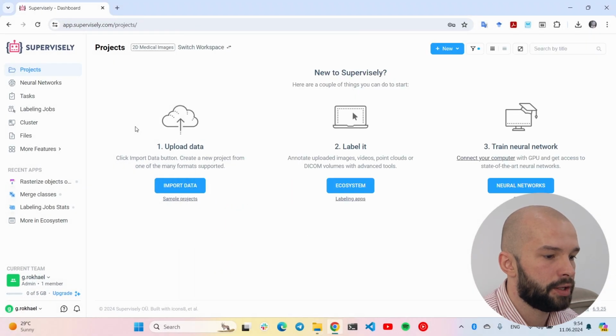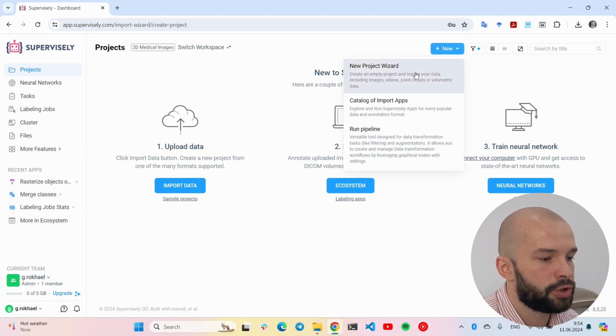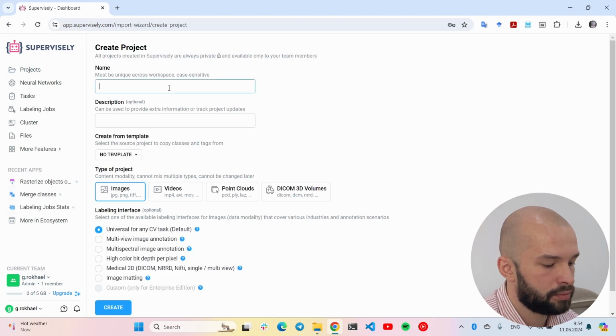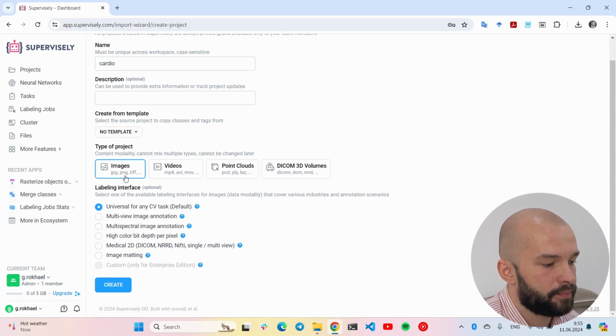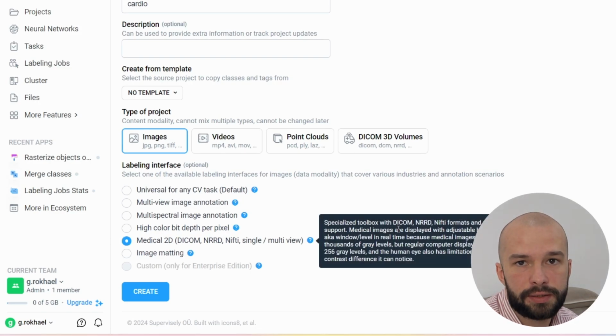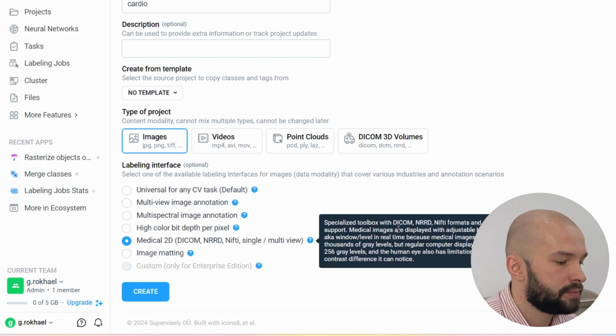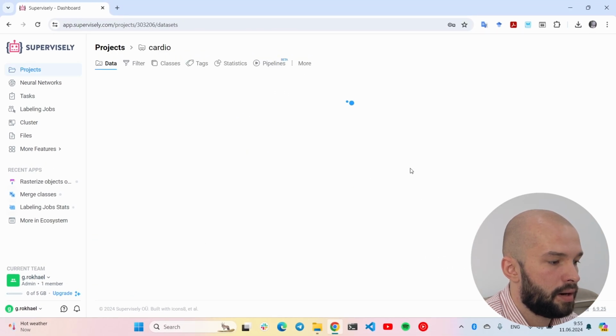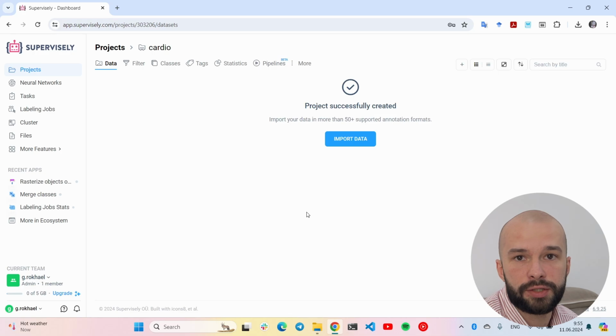Okay, what have we here? We have a new project settings window. You just click here, new project wizard, and call it cardio. Then select images, and this is very important, medical 2D. Why is that? The thing is that every type of image project has its own labeling interface, and medical differs from others. Okay, project is successfully created.